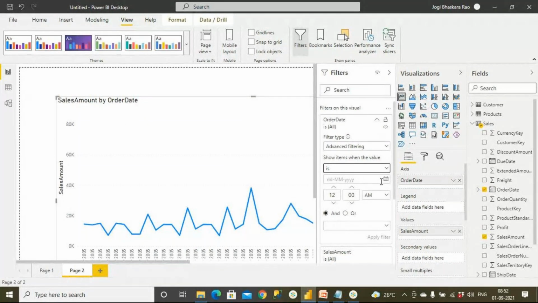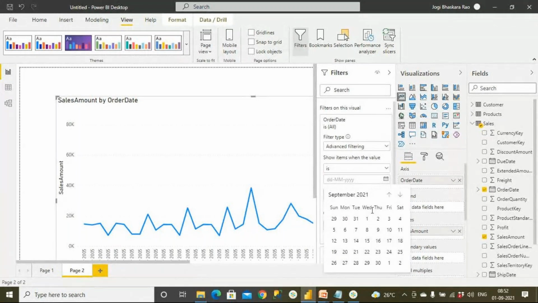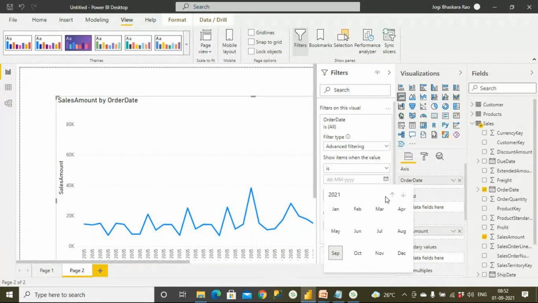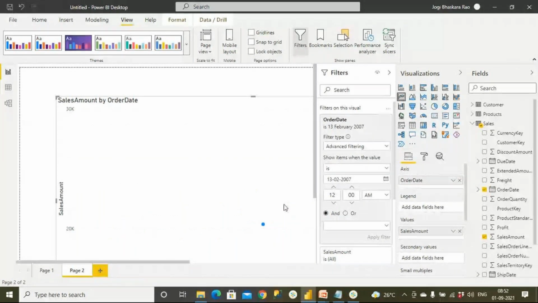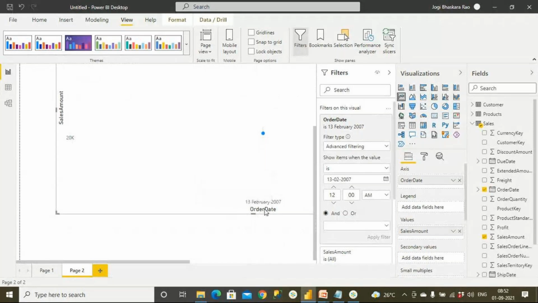So on this date, what sales happened? You can give the date column here. For example, I click on this and go back. I think we have years starting with 2005, 6, 7 and 8. Let me take February 13th. What sales happened? Let me apply the filter. This is one day that you are able to apply. This is what is called the is filter.